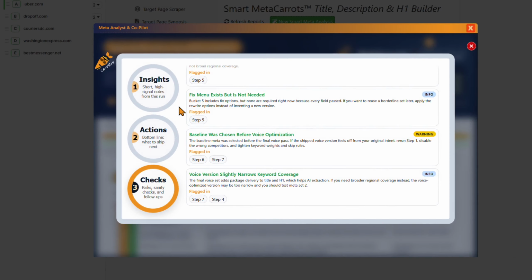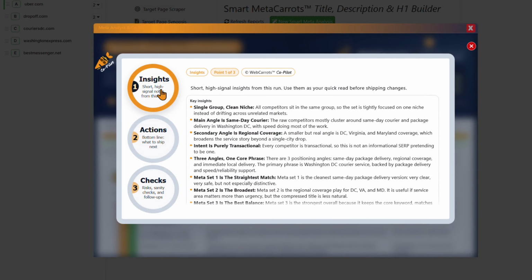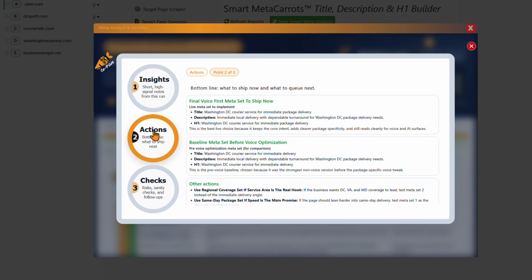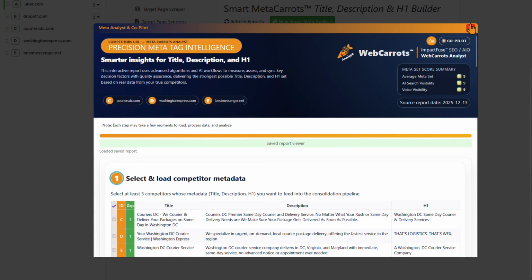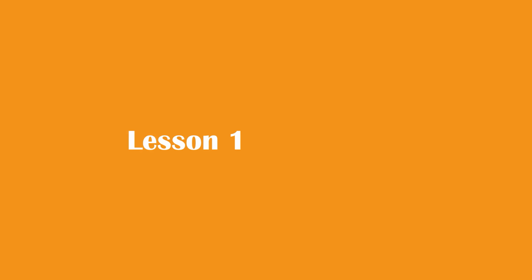The practical workflow is simple. Use insights to understand what the analysis found. Use actions to see what to ship or test next. Use checks to catch risks before publishing. Copilot gives the fast decision view, but the final decision should still be based on competitor quality, keyword weights, skip terms, and whether the selected angle matches the real page goal. This completes Lesson 18. Generate smart meta tags and H1 with smart positioning.